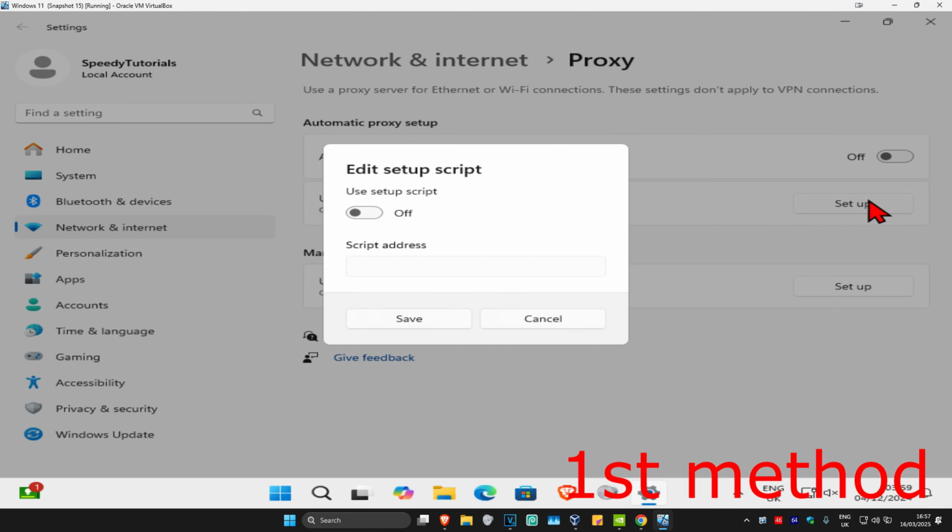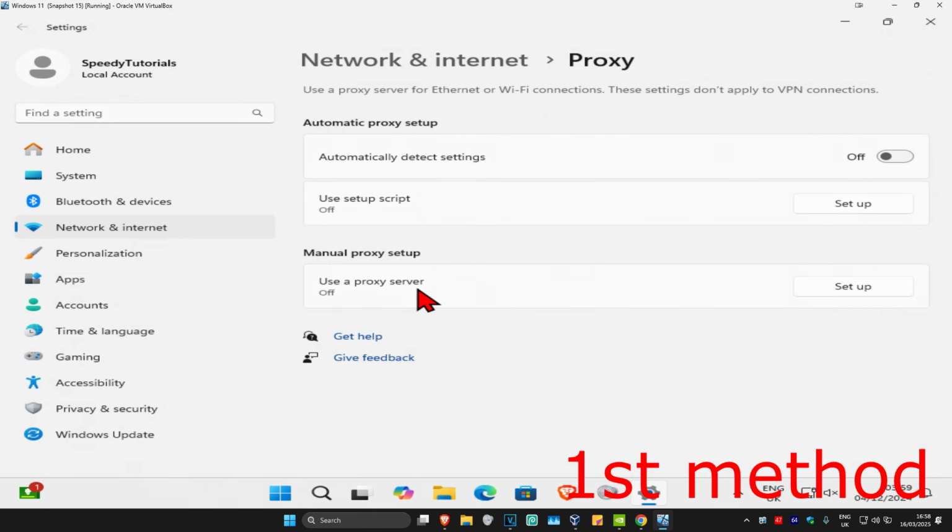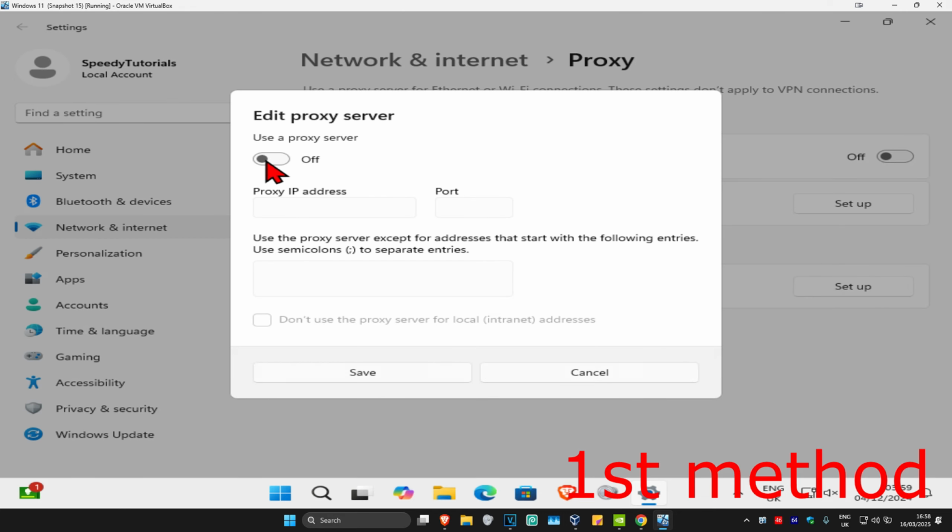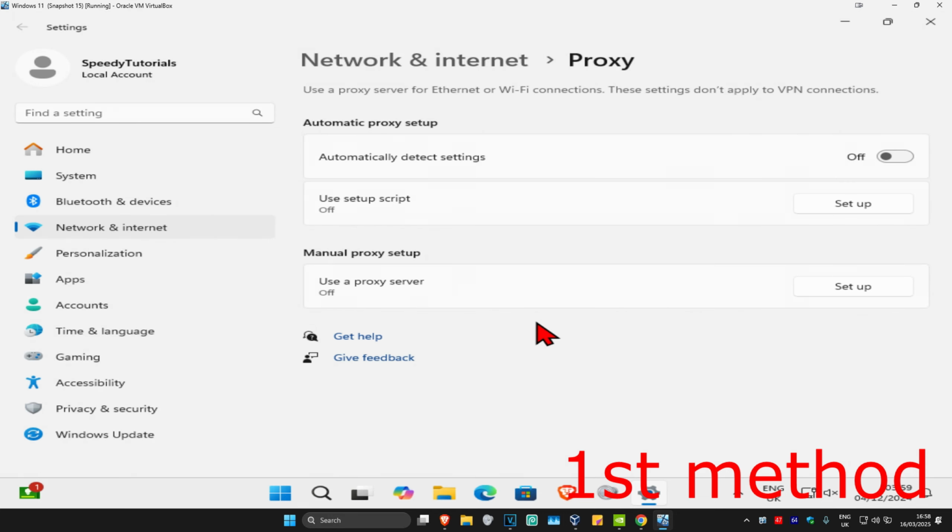You're going to click on setup. Make sure that you have this off. Now next to user proxy server, you're going to click on setup. Make sure that you have user proxy server also turned off and then click on save. See if that works for you.